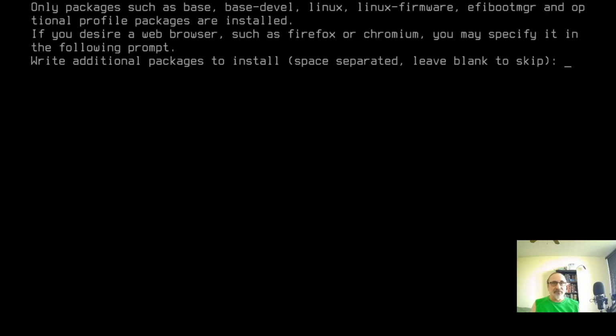Additional packages. So for additional packages at this point, because I'm just doing a base install, I'm going to type in Vim. And you know what? Normally I put a few more packages in at this point, but for this case scenario, I'm just going to give it Vim. And let's hit enter.